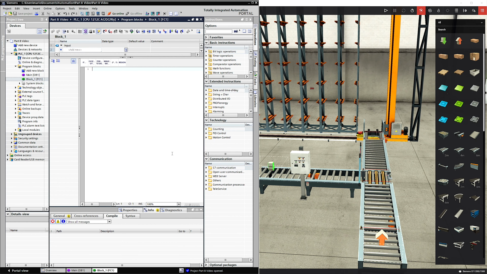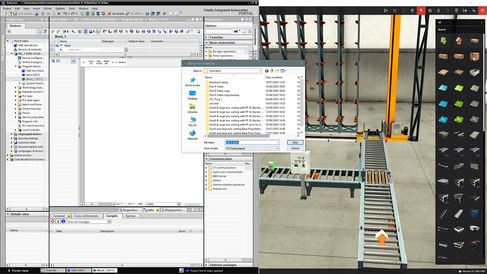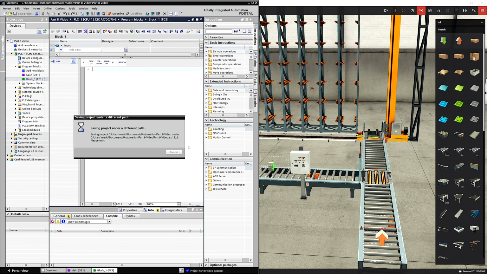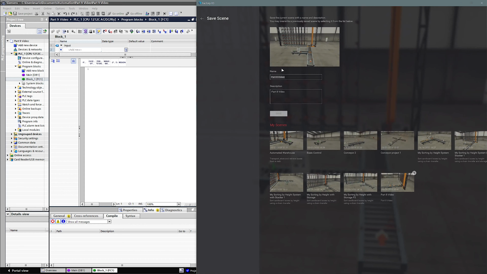Now this is where we were in the last tutorial video, ready to start entering SCL code to control the stacker crane. I'll just save the program as part 9 video and I'll do the same with the Factory I/O scene. That way it stops any confusion going forward when we have so many videos being produced. It actually helps me and not necessarily you.